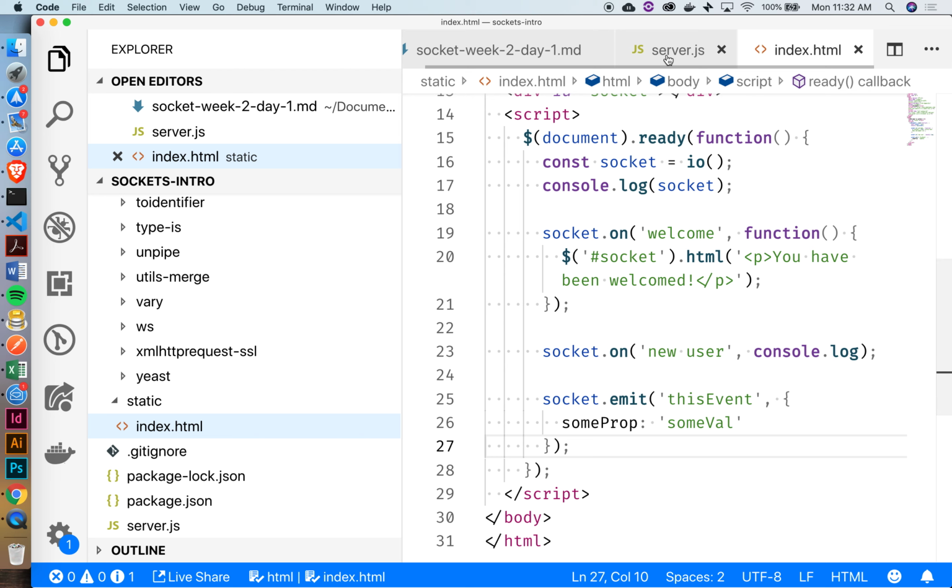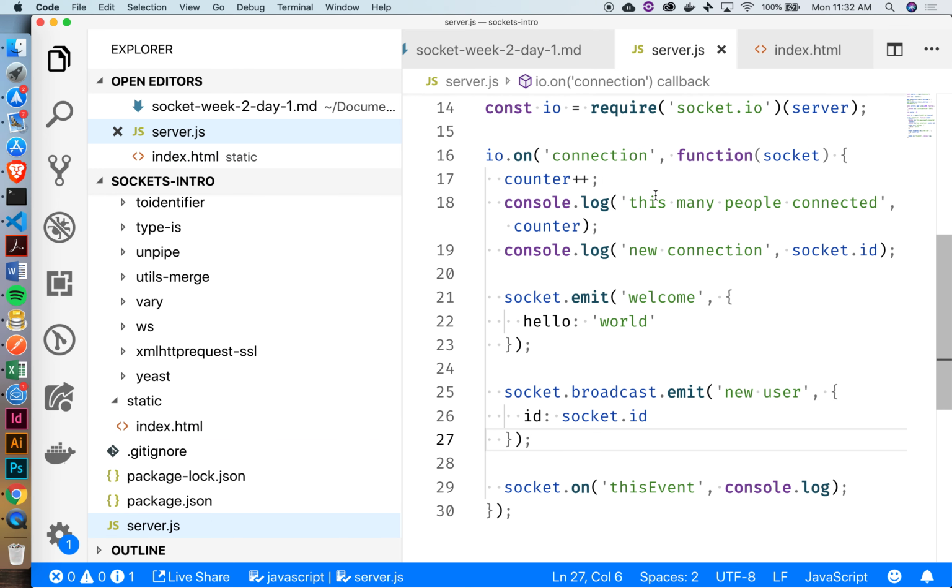Oops. Sorry, I meant to say in the server. So here, the individual socket we're emitting the welcome thing to, that's going directly back to the socket that just connected to us.